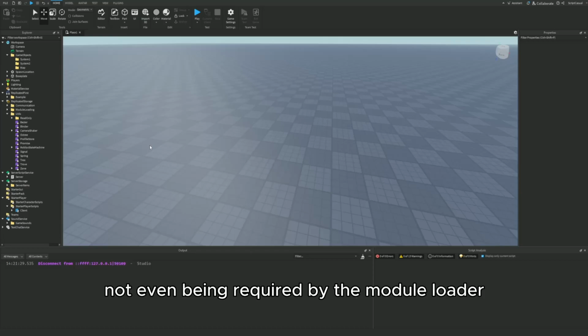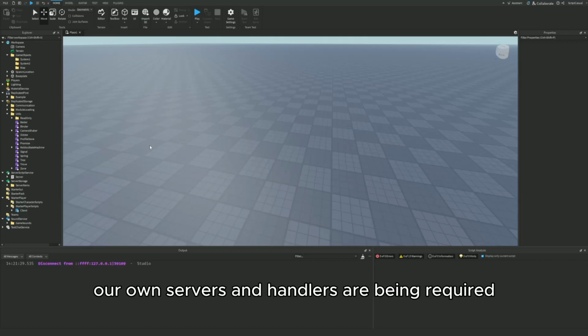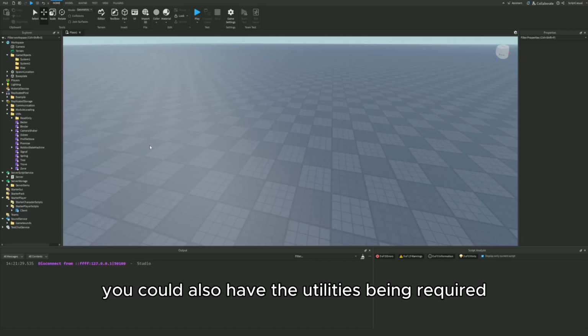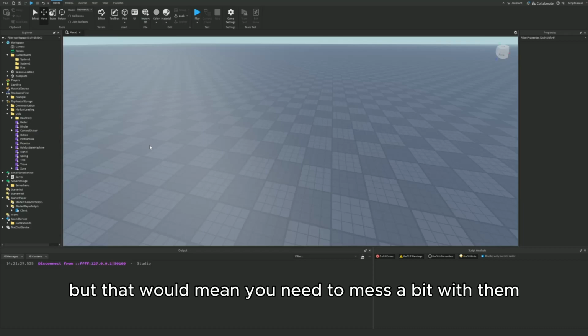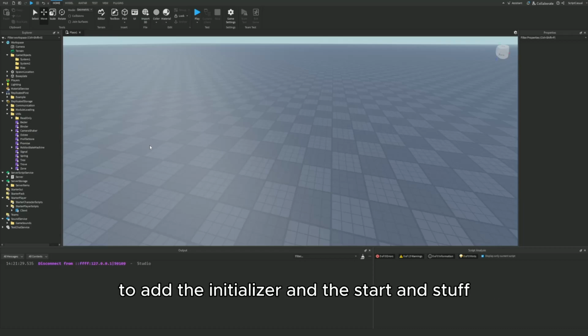Because they're not even being required by the module loader. Only our own services and handlers are being required. You could also have the utilities being required, but that would mean you need to mess a bit with them to add the initializer and the start and stuff. But you don't really need to do that.